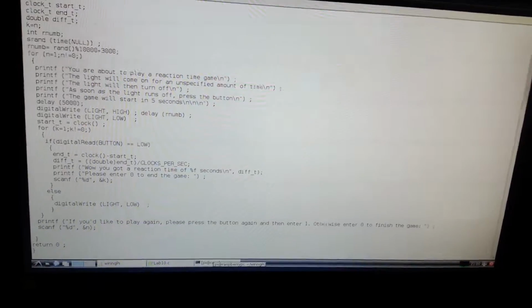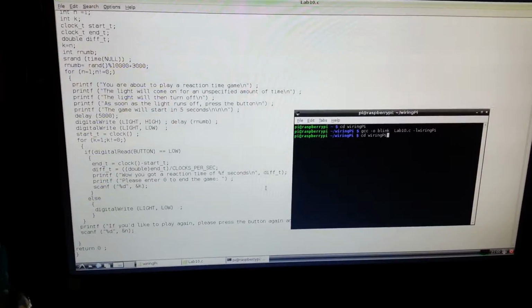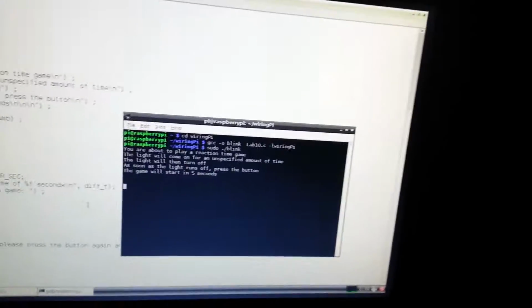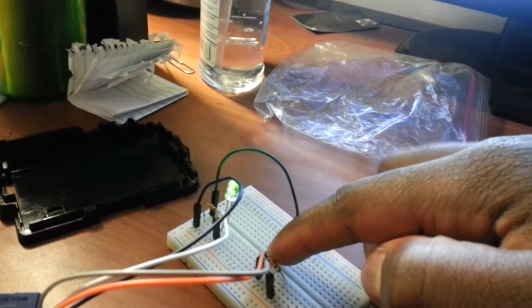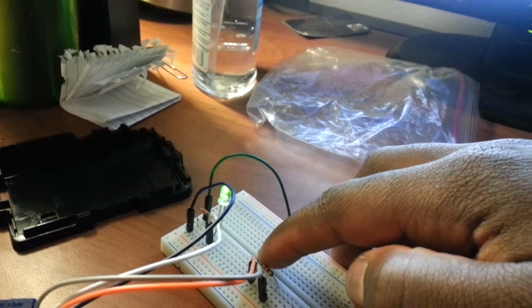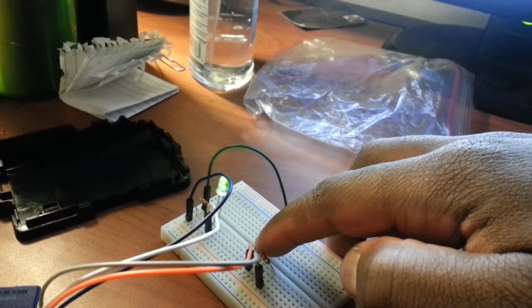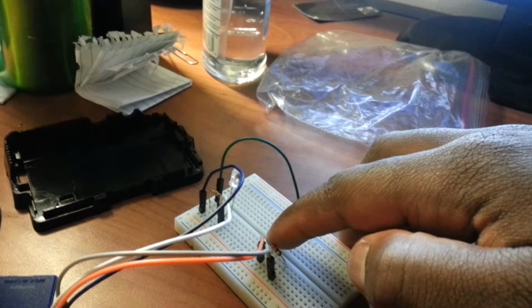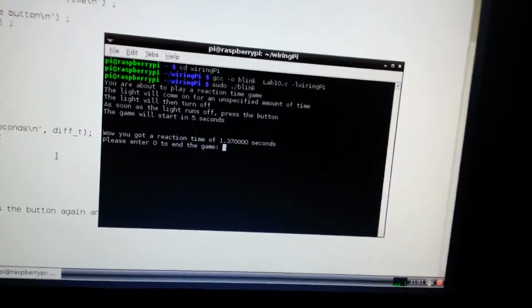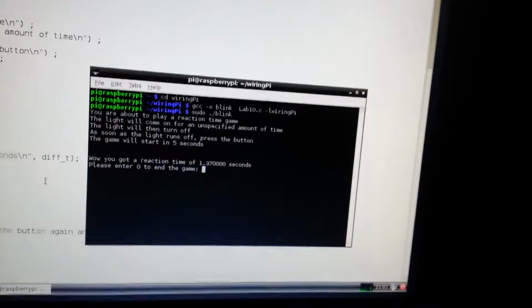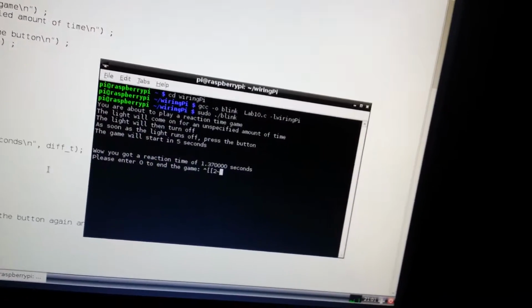So this is it running. As you can see, here are the instructions. Now the LED light turned on, then wait for it to shut off. And then here's my reaction time, and it's 1.37 seconds. So I'm pressing 0 to end the game.